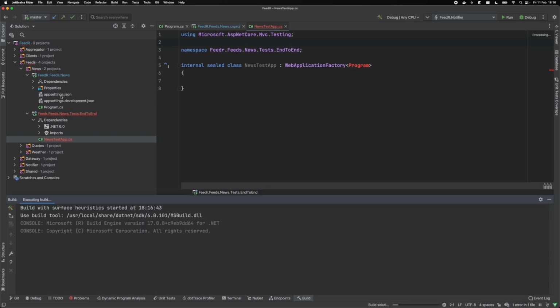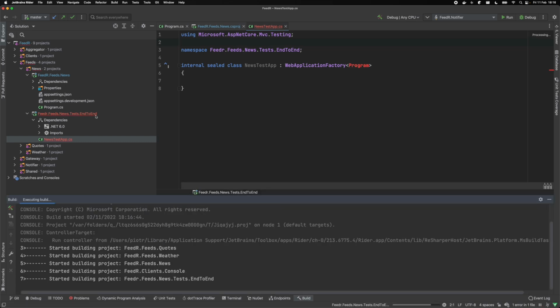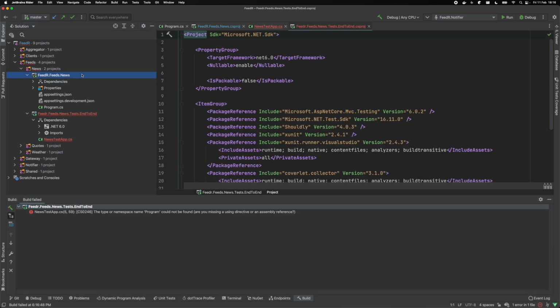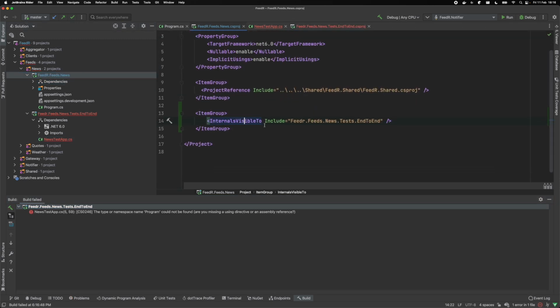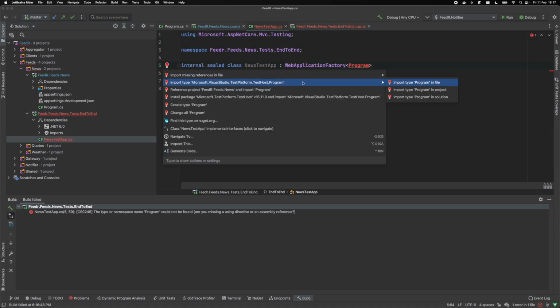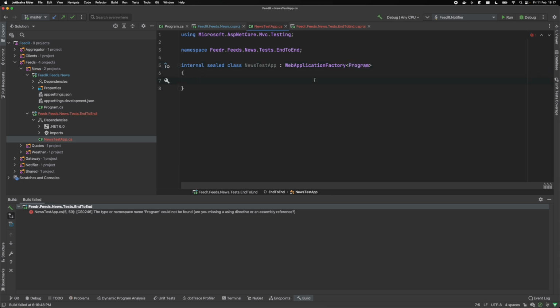So let me just rebuild this just to be certain it will work as expected. And if I haven't made any mistake there, internals visible to, this should allow me to see this within this project. So let's jump here once again. And yeah, as you can see, I can reference this project now and import the program type. So good, we are now good to go.